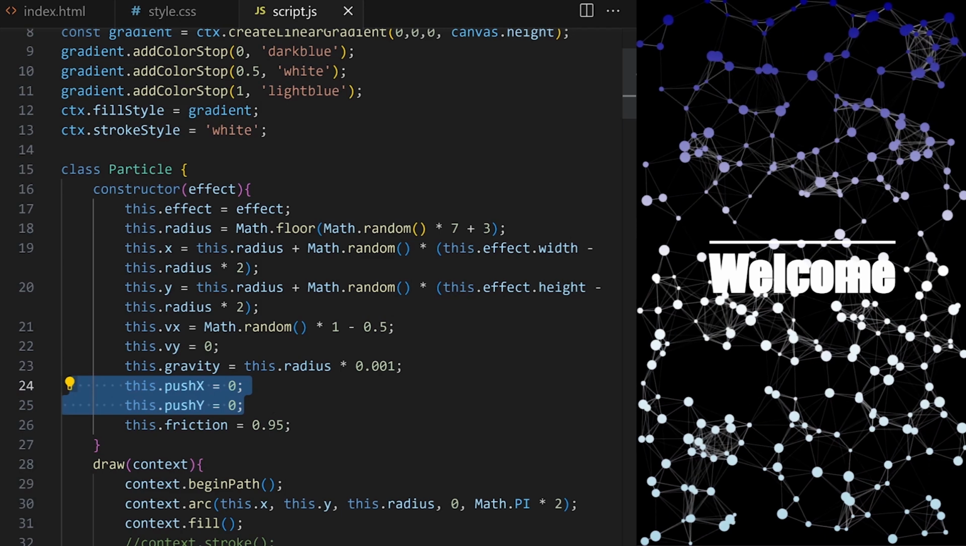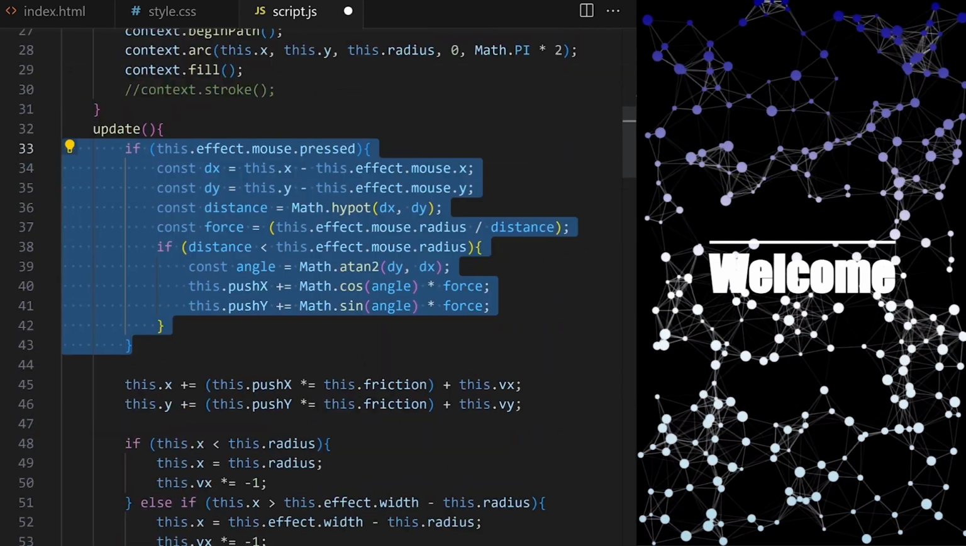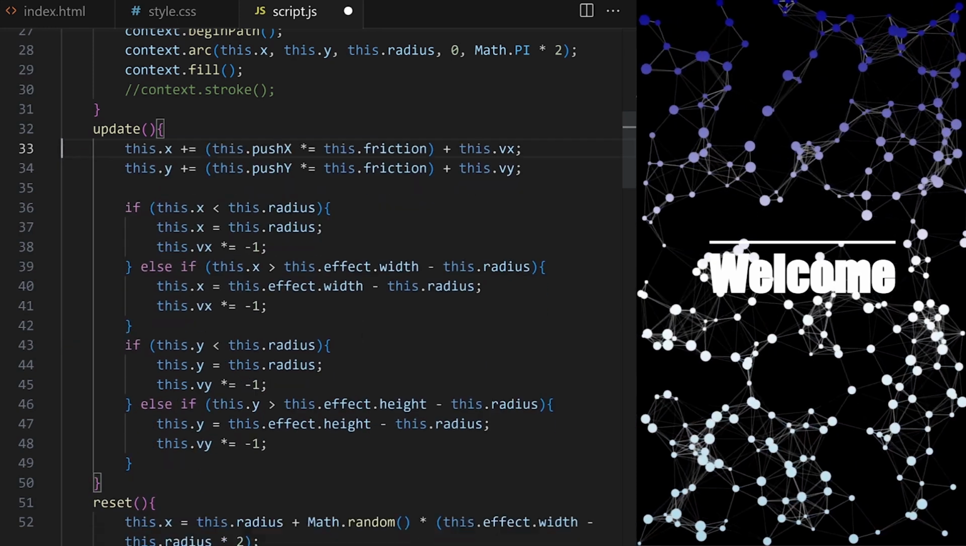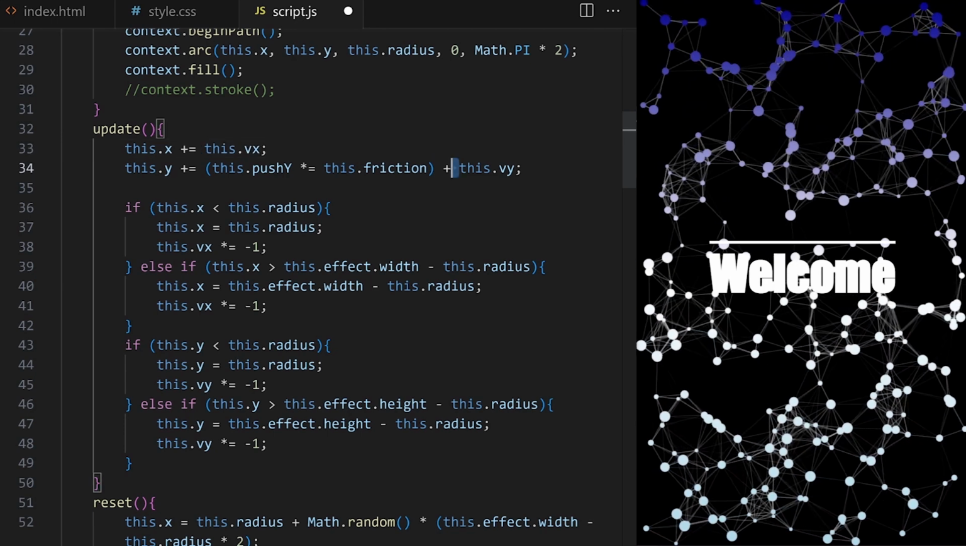I remove mouse push forces, and I will also remove this entire code block that's handling mouse interactivity. We don't need it for this effect. I adjust this code since there is no push force anymore.